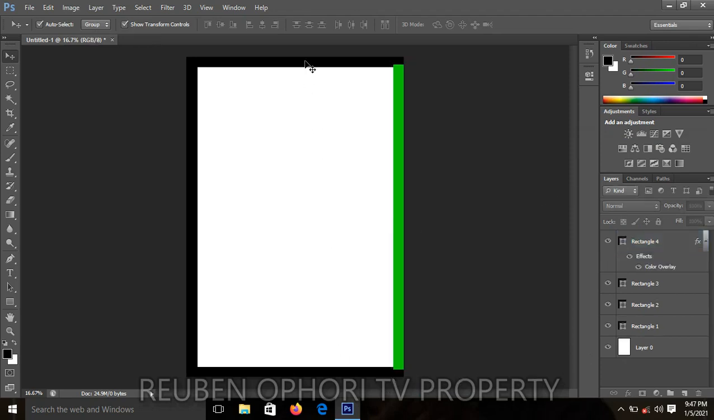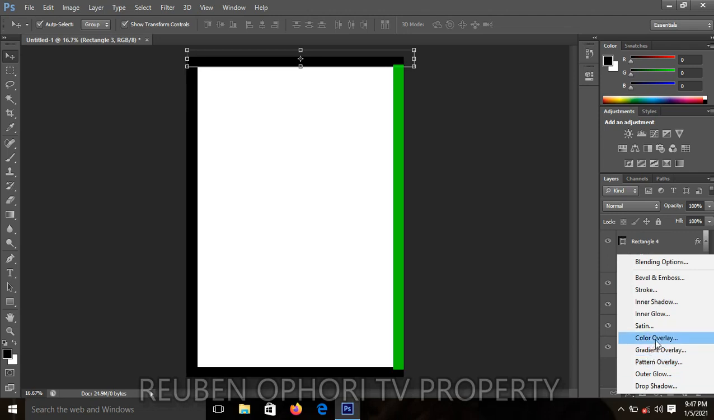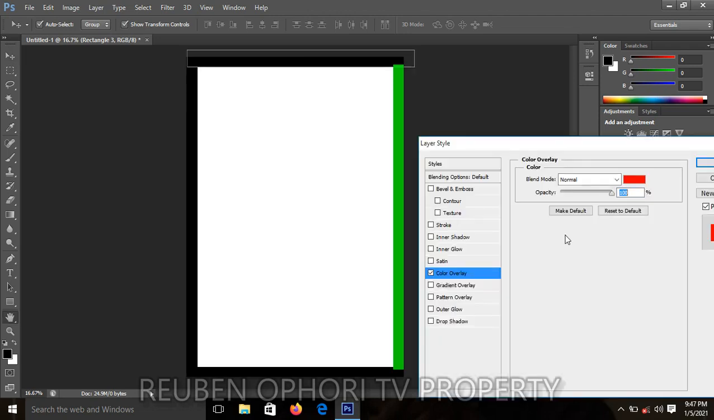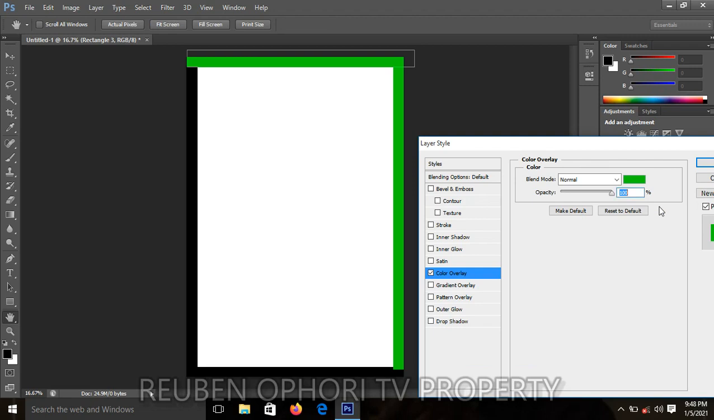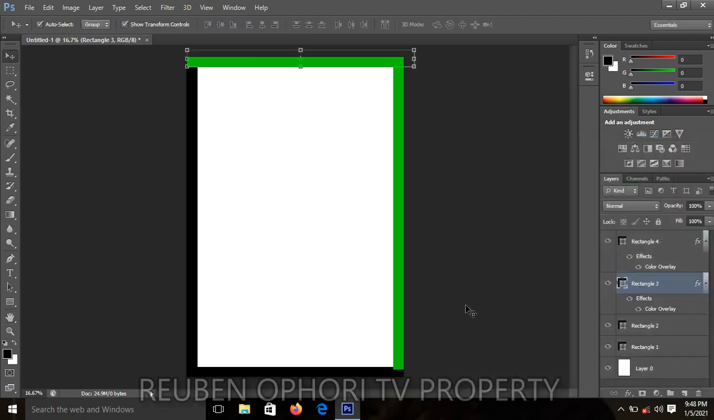Then you select another borderline, click on it, come to the panel dock, select FX, and click on color overlay. This time, when you click on the color, you are not going to select the color from this palette. You click on the first shape that you gave the color to, so that you get a uniform color for the next shape. You click OK.